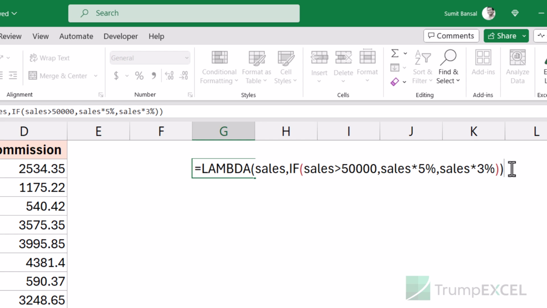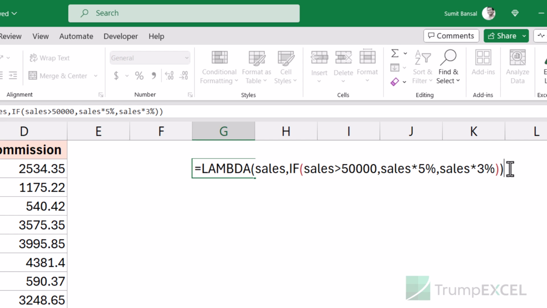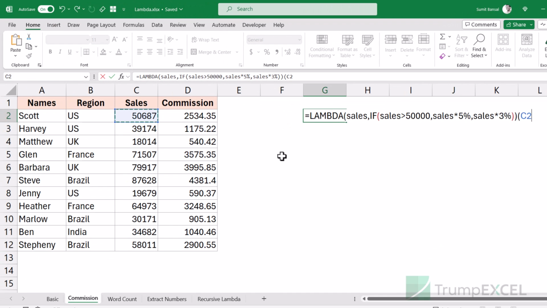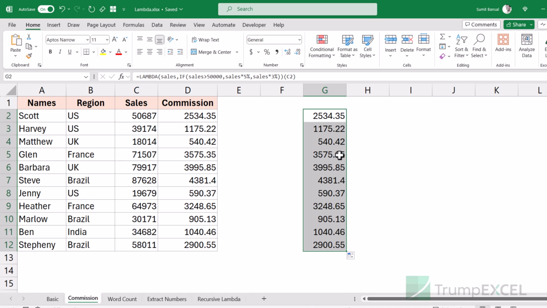And now if I want to test this Lambda, if I just hit enter here, it is going to give me a calculation error. But if I want to test this Lambda, I need to provide the value. Let's provide this value here. And now I can check whether my Lambda function is working or not. So when I hit enter, it gives me this result, which is exactly the same as this one, and I can drag it down. So I know that my Lambda function is working.